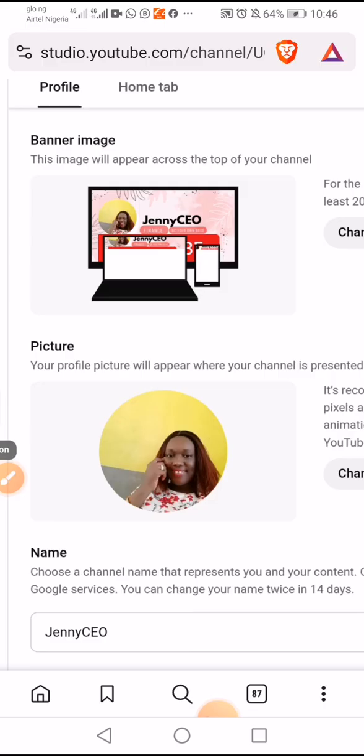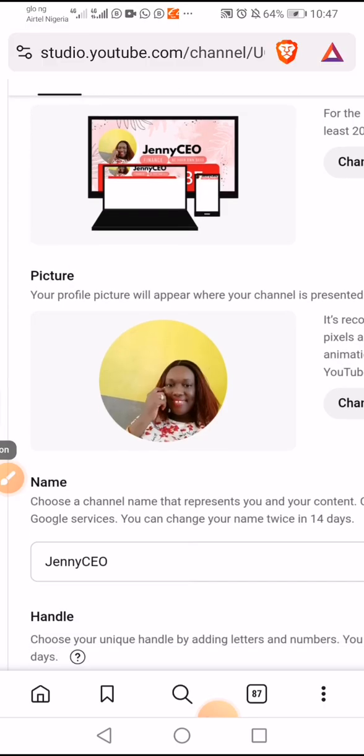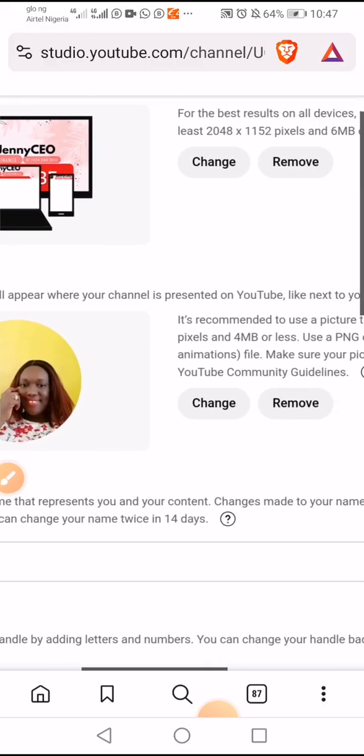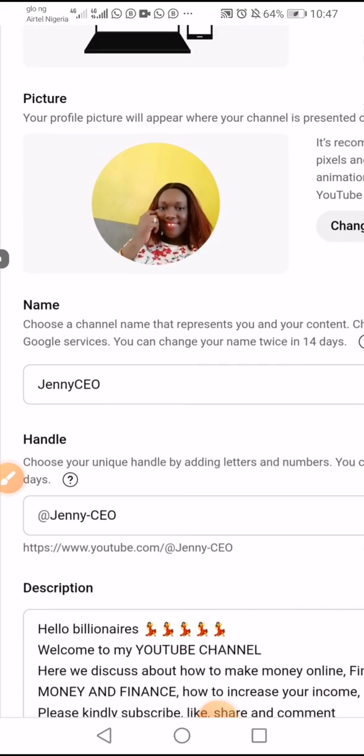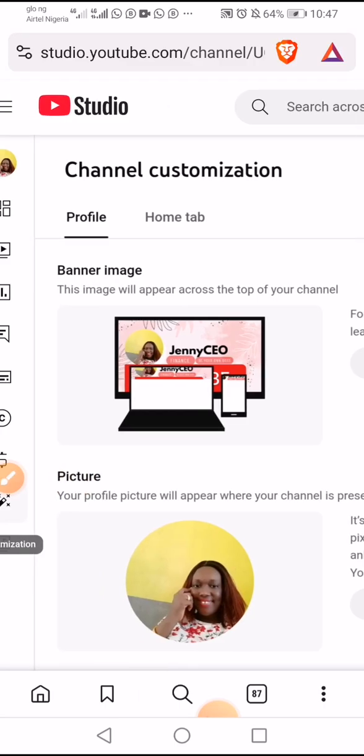Another thing you should do, make sure you put your picture and all that. These are very, very important. When you're done with that, the next setting you should look into, you see this home tab.